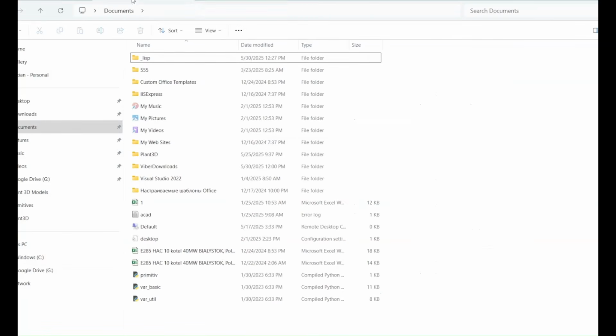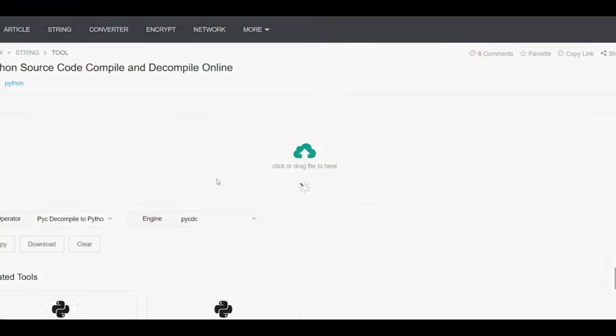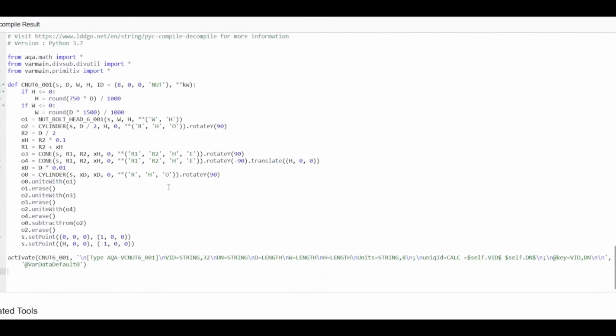Then, simply drag and drop the .pyc file into the decompiler's input area, and it will show you the readable Python code. When we call the nut function, we'll need to provide at least the thread diameter, the nut width, and the nut height. However, in most cases, just the diameter is enough. The script can automatically calculate the standard dimensions based on that.